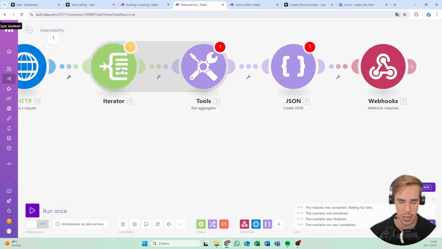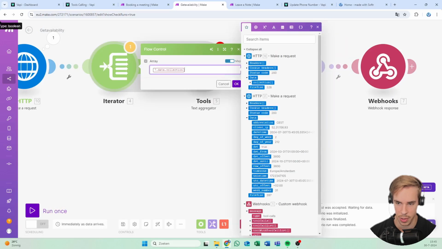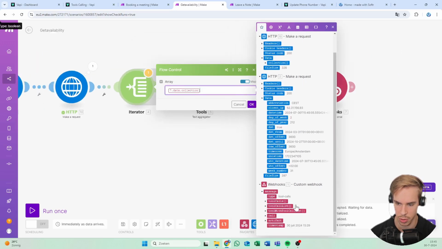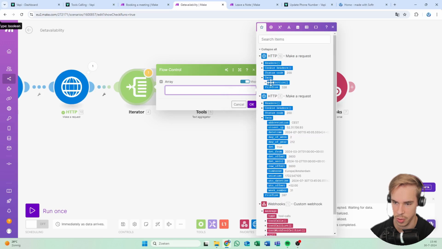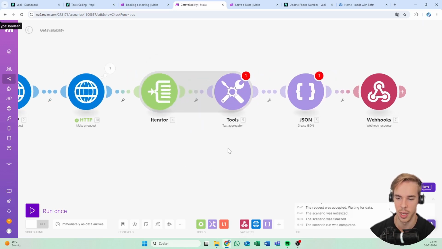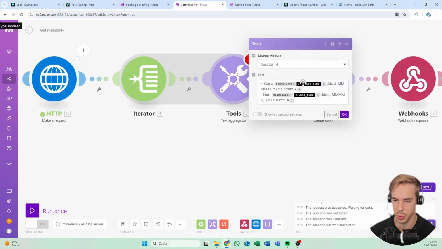And what this iterator does is it takes the data collection. Let's see. I don't think that's right. It has to get this data collection. No, from this one. So yeah, we're going to have to remove what is already there and click on data and then collection right there. And then we're going to go to tools.